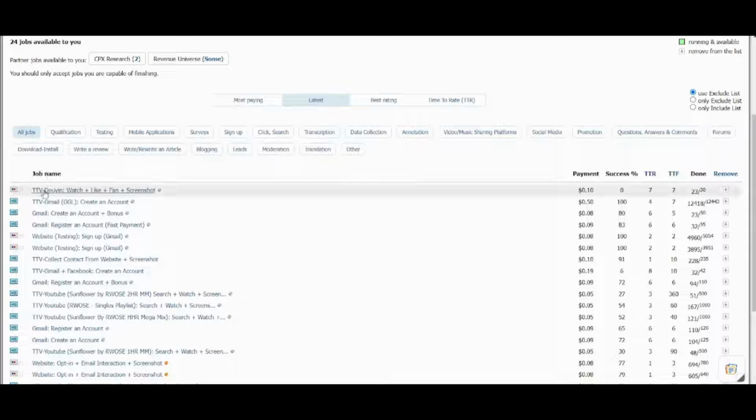Each job contains its name, plus the payment that you will get, the success ratio or the success percentage, the time to rate. So time to rate is the time it takes to rate your own entry and to get paid. And here it's time to finish, which is in minutes. So basically, time to rate is in days, while time to finish is in minutes.